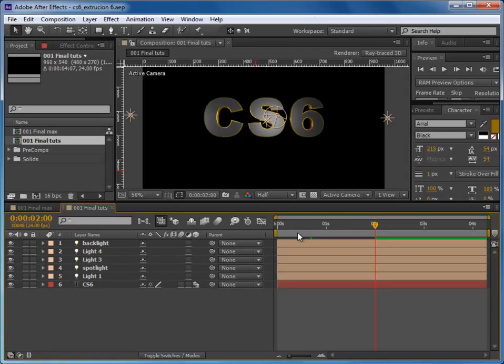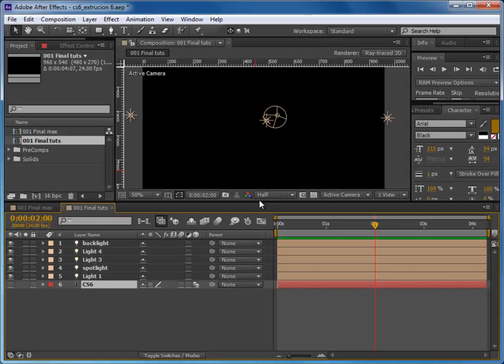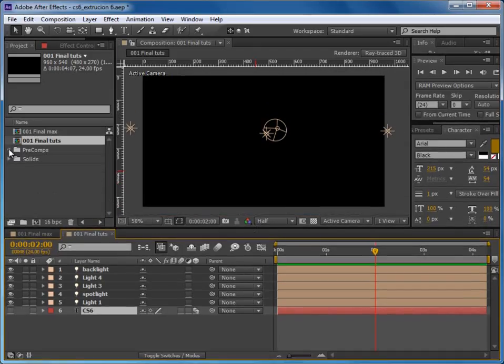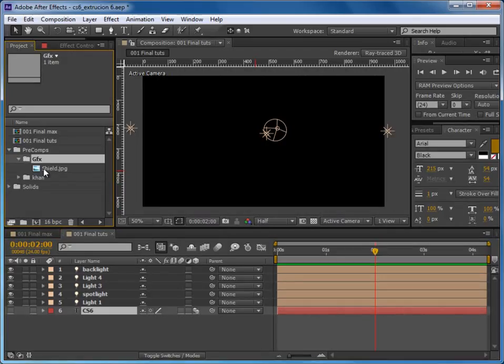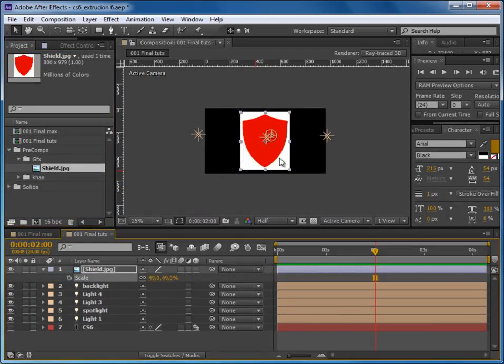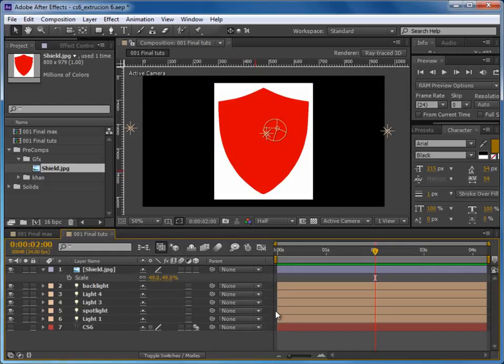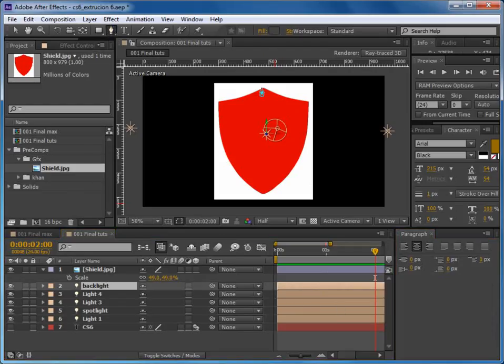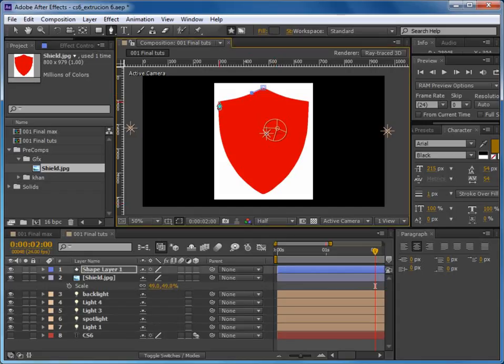Right, let's create the shield. Turn off this text, and now I'm going to create the shield, and for that go to pre-composition, GFX, shield. I've got this shield here, press S, just a reference. So I'm going to create a simple shield here. Right, the shield is here. Let's go and select the backlight or any of the layers and go to pen tool and just create a shield. So automatically it creates a shape layer.